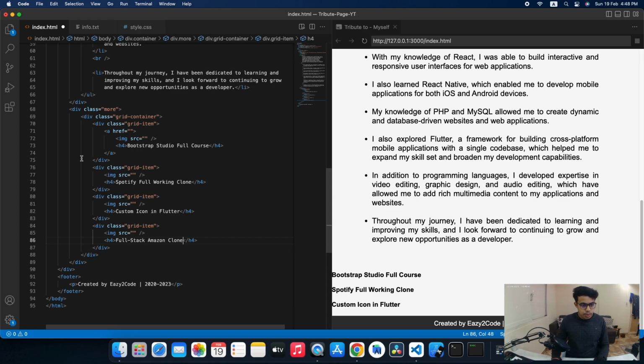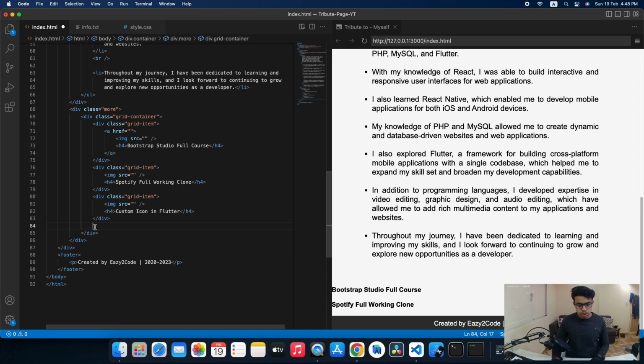We can see that we do have Bootstrap Studio full course. Alright, I got it. Let me just remove this specific div for the full stack Amazon clone. Alright, so that's happening because we have just provided a margin to our main container, so we need to change it to make it appear in our front end.